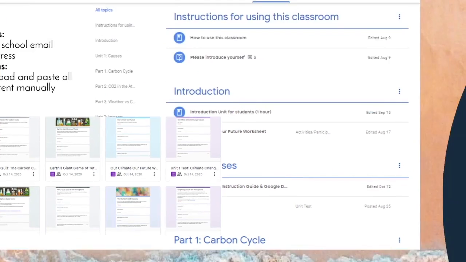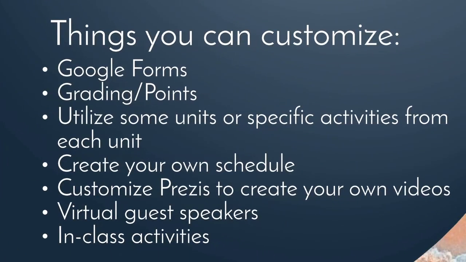For both options, you can customize several things, including Google Forms, the grading and point system. You can use only some units or specific activities from each unit. You can use them at any time during the year. Customize Prezis to create your own Prezi videos. Schedule virtual speakers for units. And if your school is back to in-person instruction or participating in a hybrid schedule, we have in-class activities available in the teacher guide, and you can contact us for more resources.